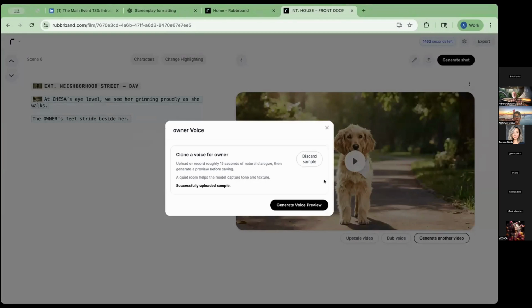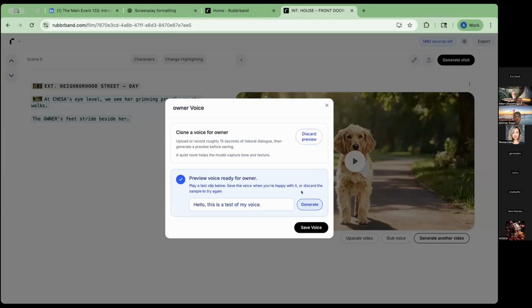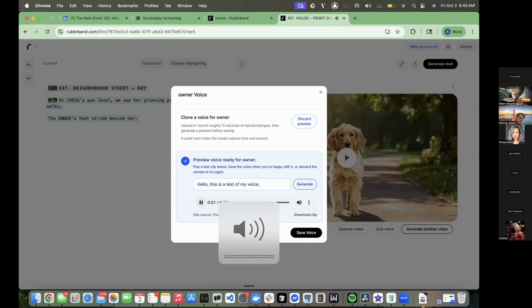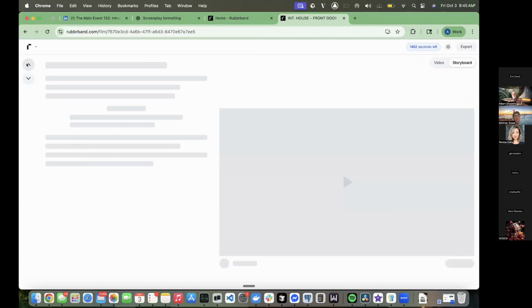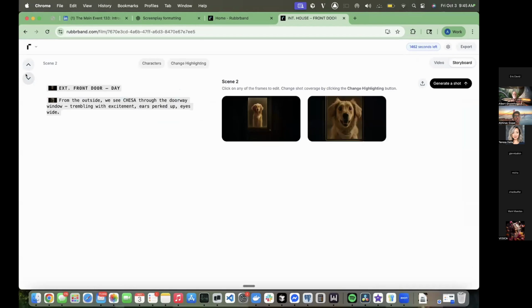Gonna open that. Generate a voice preview, which is basically cloning that voice, and this is what it sounds like. Hello, this is a test of my voice! So you can upload whatever you want your characters to sound like, and then you can actually clone their voices. Now let's go to a scene where maybe someone's talking.